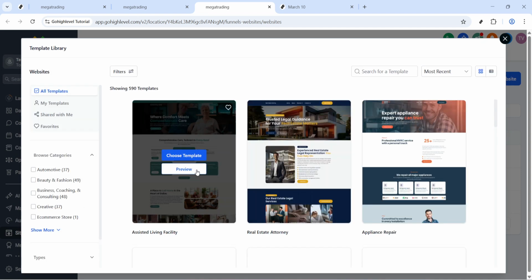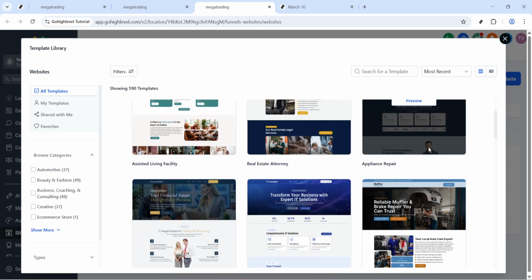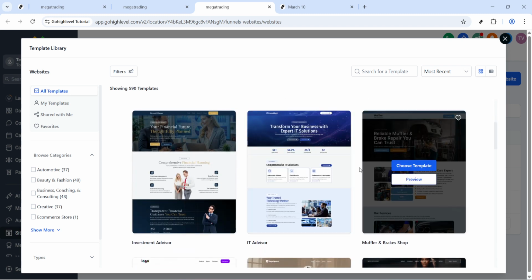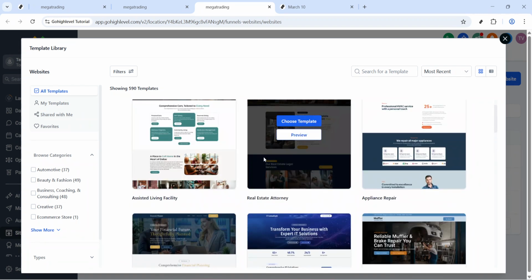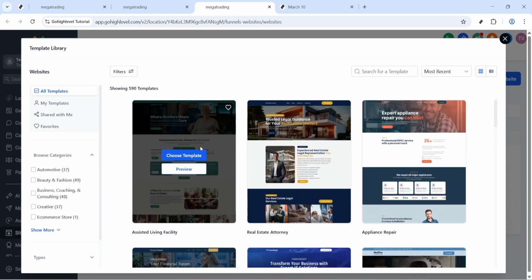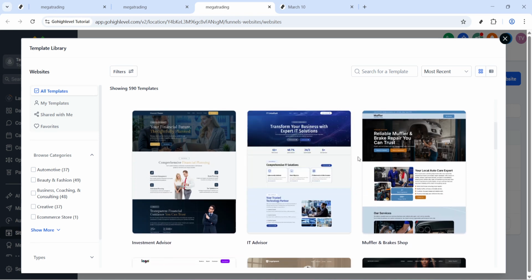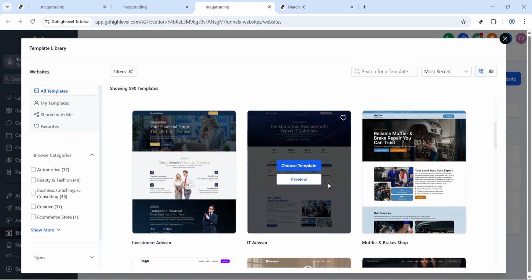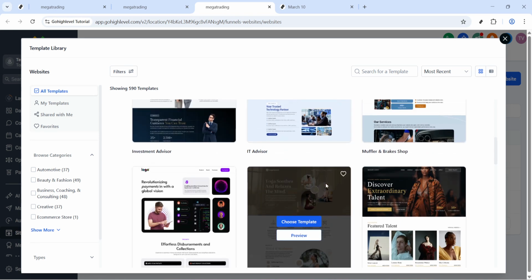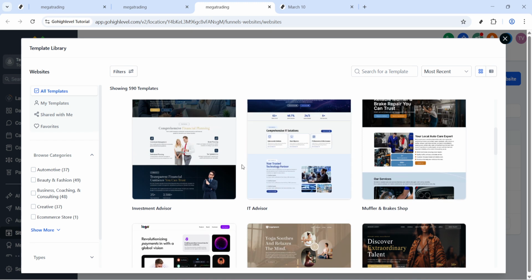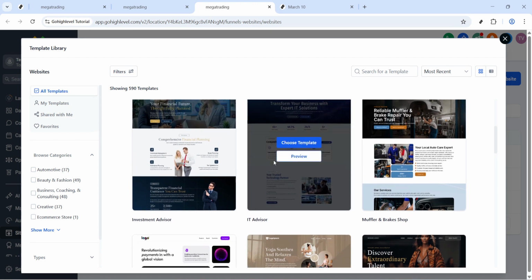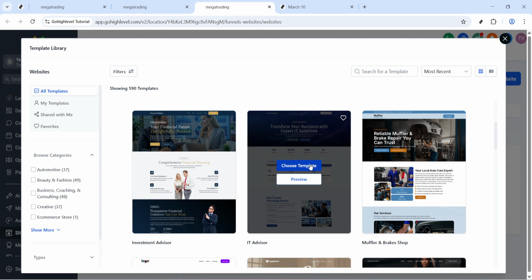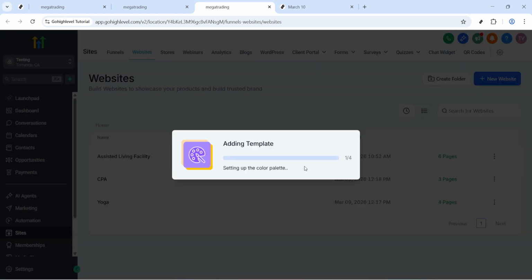This opens the template library. Take a moment to browse. You can scan by industry or style, but more important than the category is the structure. Look for a strong hero section with a clear call to action, a benefits block, social proof, and a concise form or button. Preview a few options and picture your headline, offer, and images in those spots. When you've found a good fit, click Choose Template. This brings the design into your account so you can make it your own.